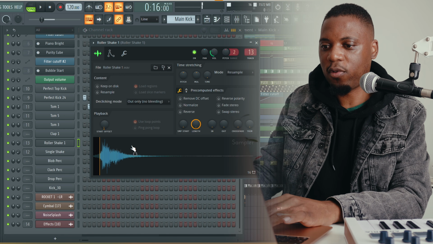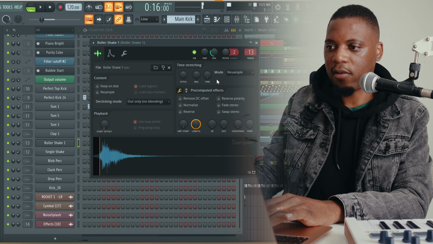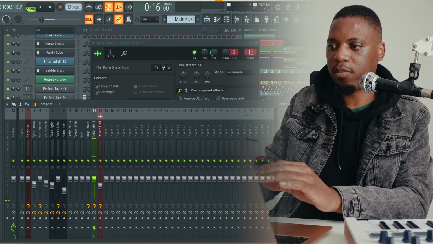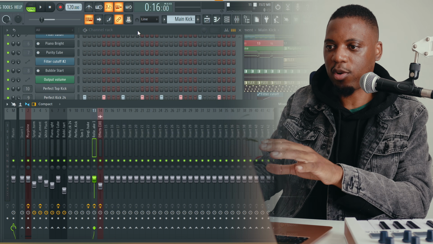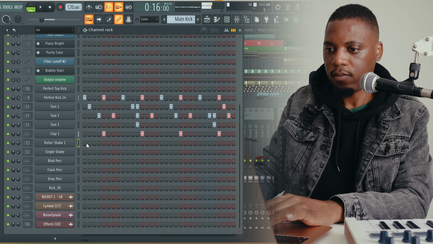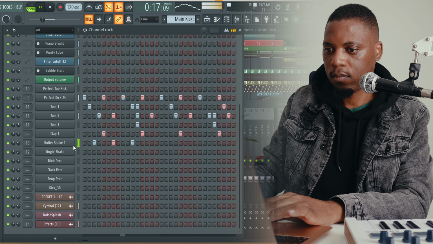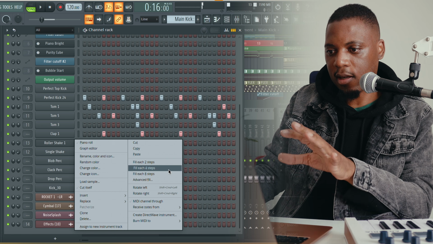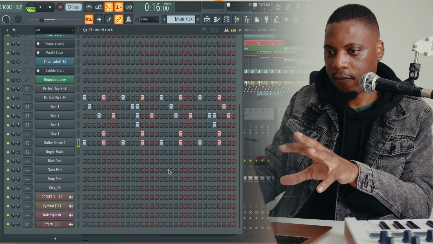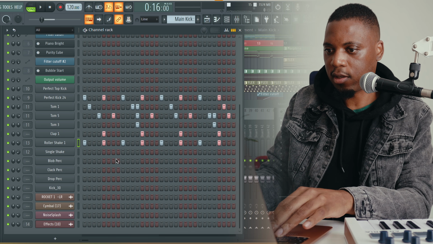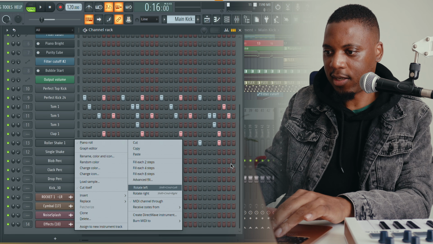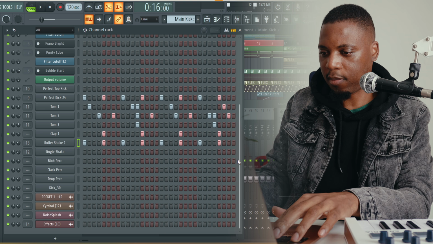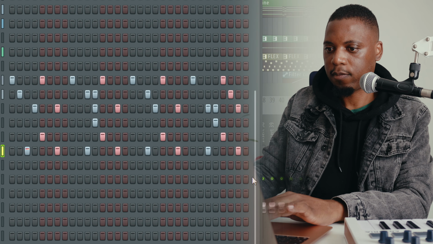So then next we can move on to the shakers. So I've got this roller shake here, and I sent it to a mixer track, and then I added some delay to it. So that's one way I like to process my shakers. So I like these steps that I added here. So I'm gonna fill in 4 steps, and then I'm gonna move them from left to right. So I can press Shift, Command, and just shift them.